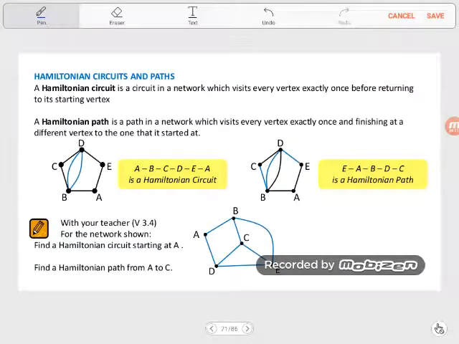So welcome to the 5th video in our series of self-paced learning for General Maths 2. We're going to talk about Hamiltonian circuits and paths in this video.